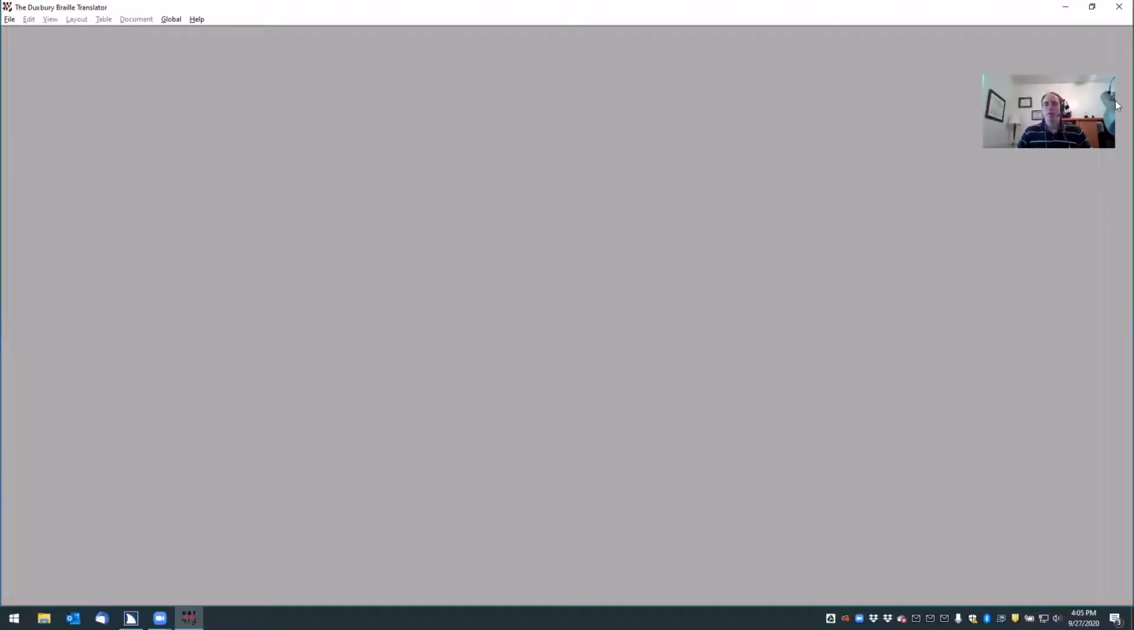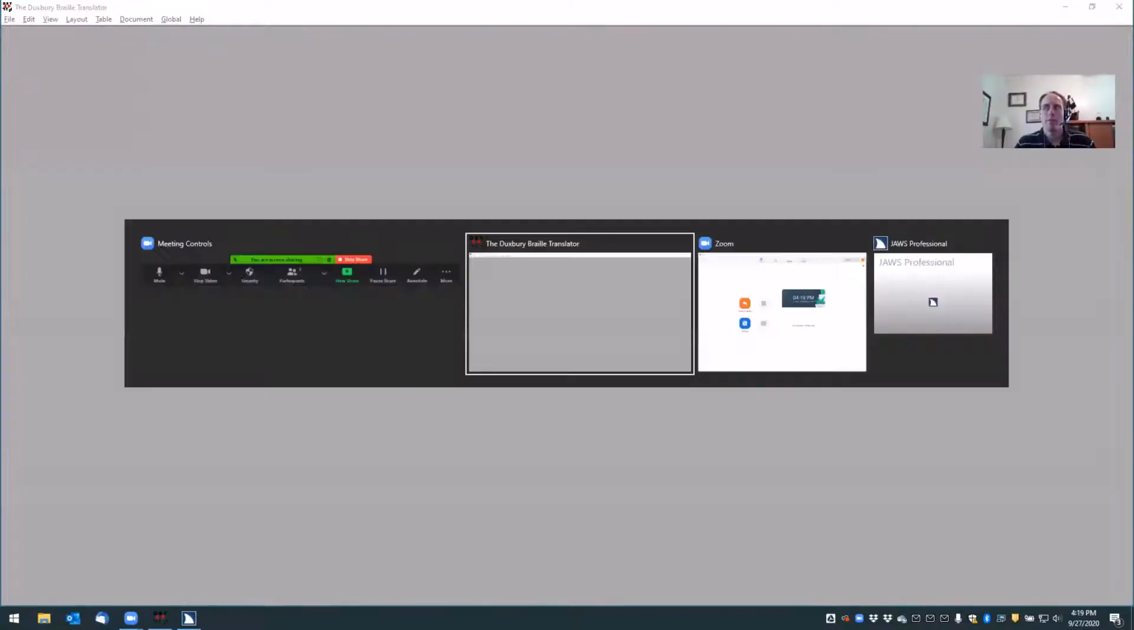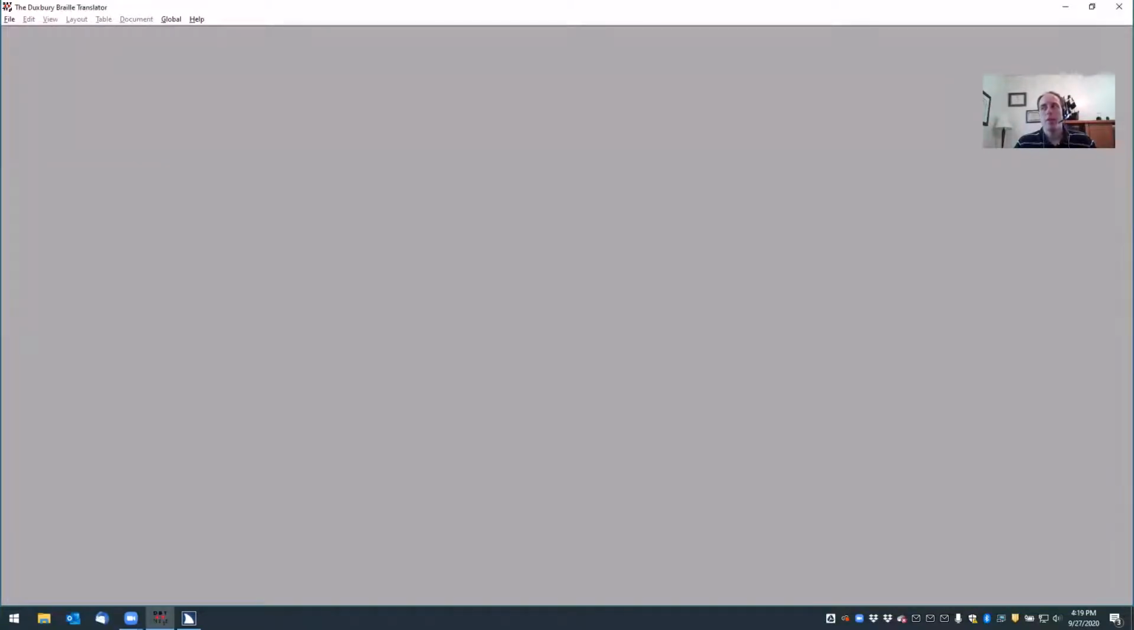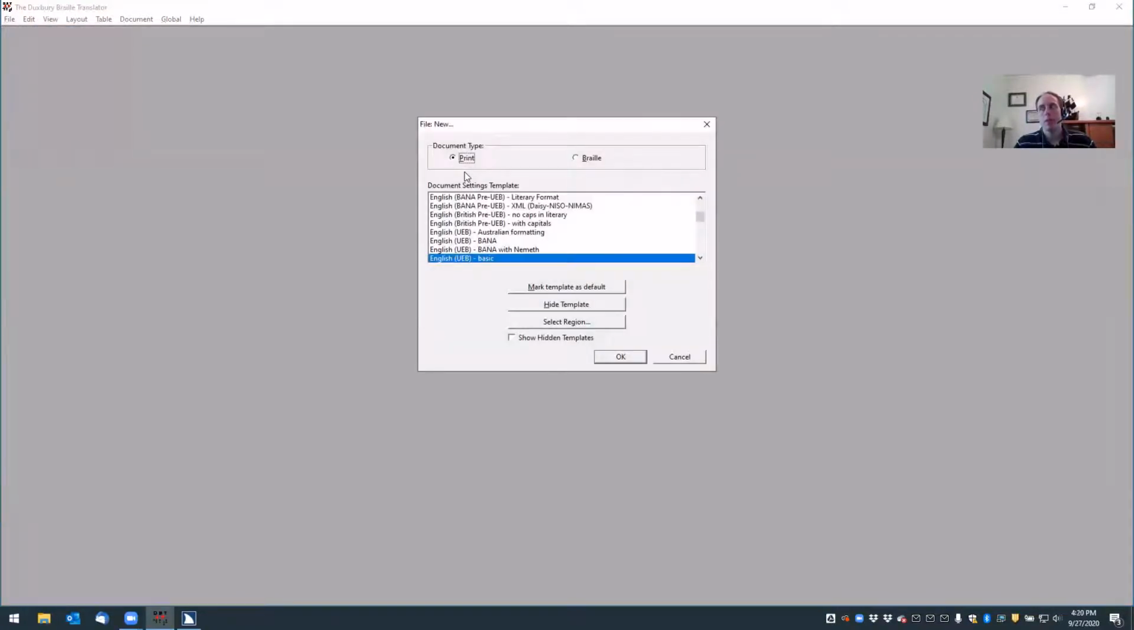Let's get started. I'm going to go ahead and open the Duxbury Braille Translator. There's a set of instructions that accompanies this tutorial. I'll link those below the tutorial video. So now that we have the Duxbury program open, we can either start a new document or open an existing one. I'm going to go ahead and start a new document. So I'll go File, New, and I'm going to start with a blank print document.